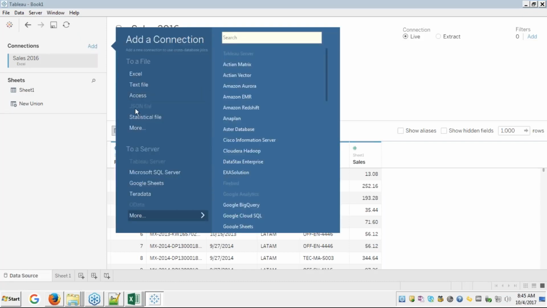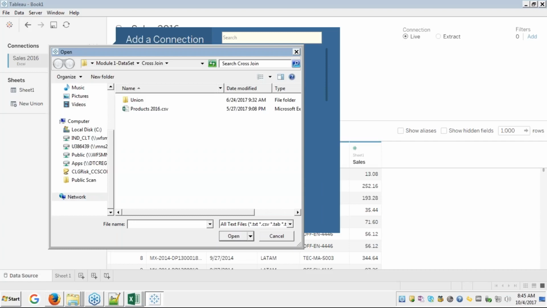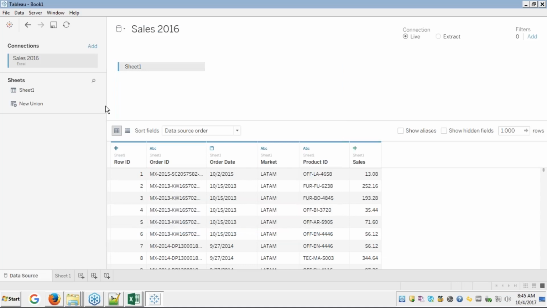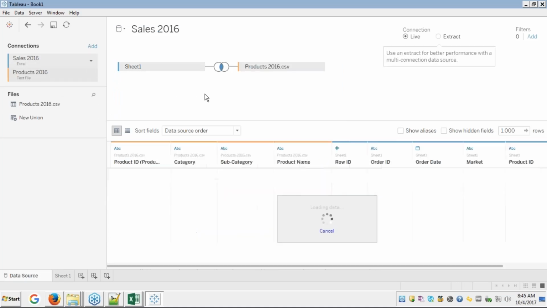So after I'm clicking on add, I can select any of the files here. So for an example, I'll just select a text file here. So I'm having a file called products2016.csv. This is a CSV file. I'm merging my Excel file with that of my CSV file. Okay. So that's what I'm doing here. So this is my Excel file and this is my CSV file.